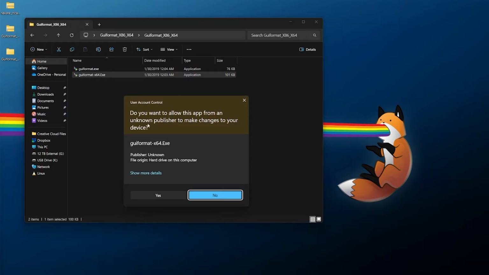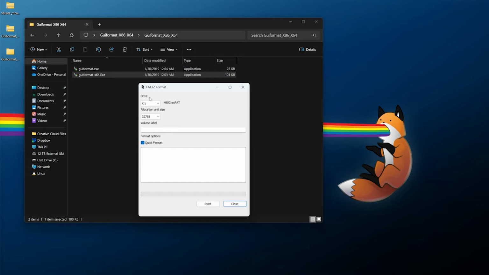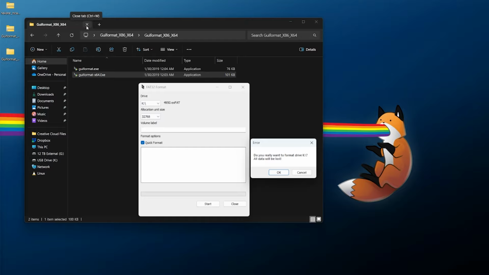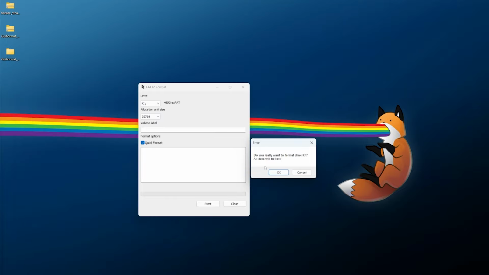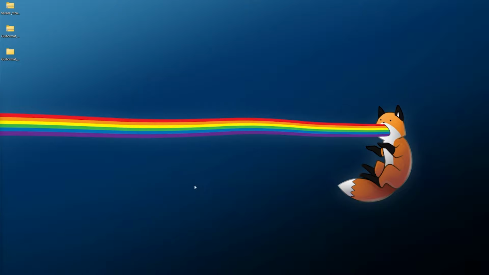But if you get a message like this, say yes, and you should get something like this here, where it's pretty simple. It has your drive letter, your allocation unit size, and your format label. We don't need to touch anything here, just verify this drive is for your micro SD card, quick format is okay, click on start. We can now close out of that File Explorer window, and it's going to say that all data will be lost. So as long as we understand that, hit OK, wait a few moments, and it has been formatted. So we can now close out of this.